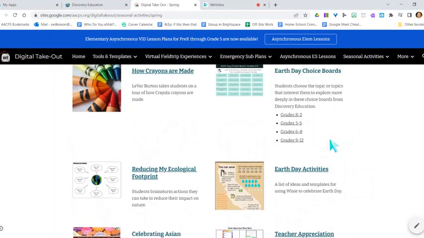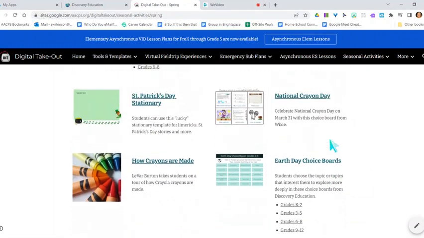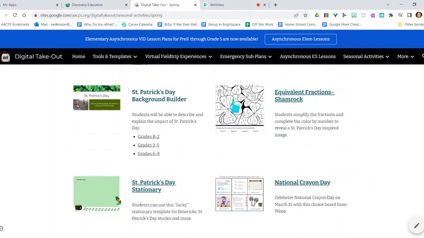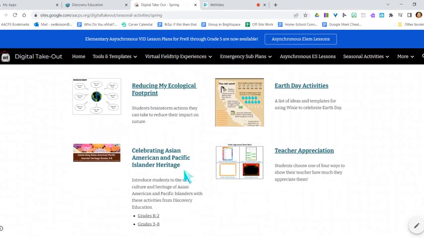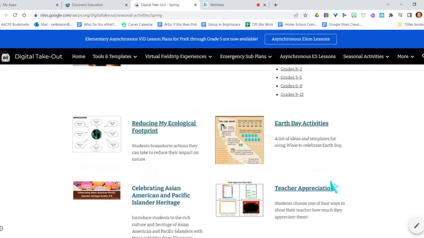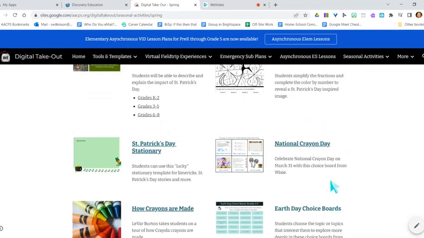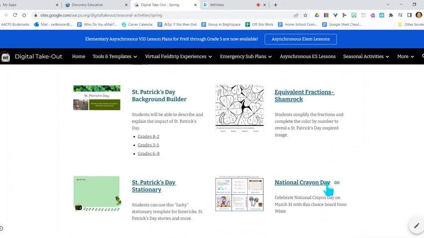And hard on this page to include a variety of academic areas. So as you can see, we have some math activities such as this equivalent fractions shamrock activity. We have some science stuff with our ecological footprints. And then of course, we're always trying to integrate our various cultures for celebrating Asian American and Pacific Islander Heritage Month. So, a lot of awesome activities here. And even if you don't like it as is, think about coming here to get some inspiration or to customize something to make it your own.